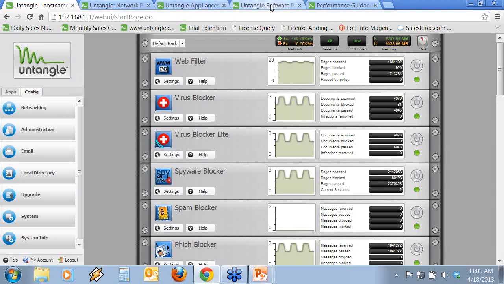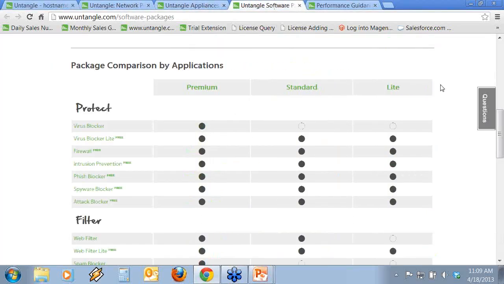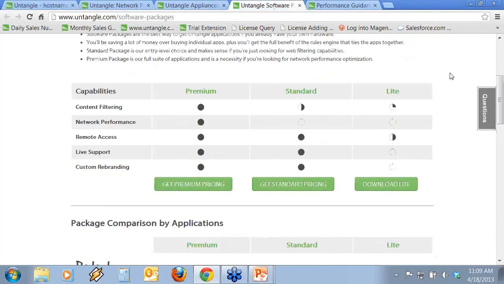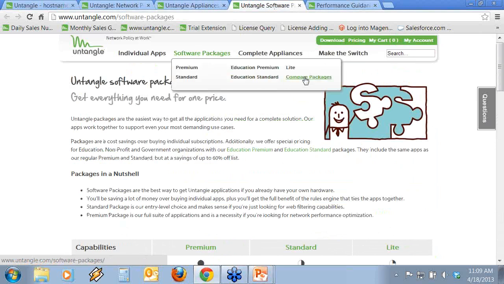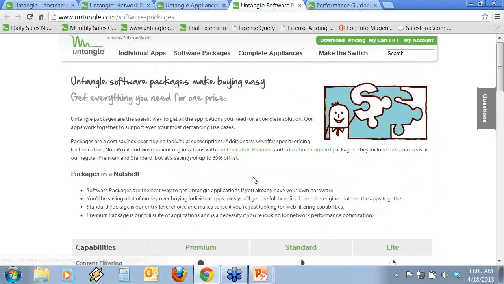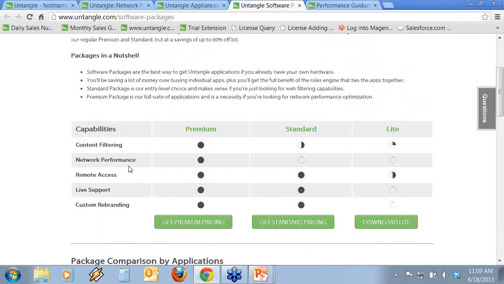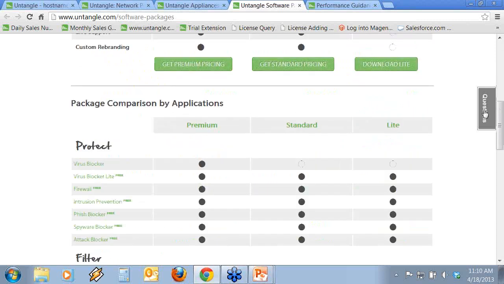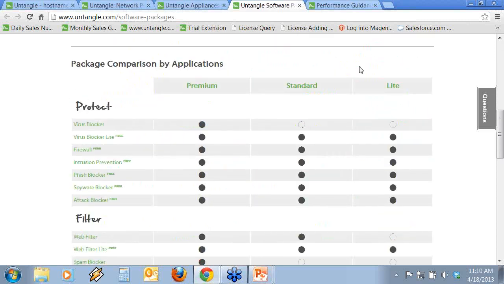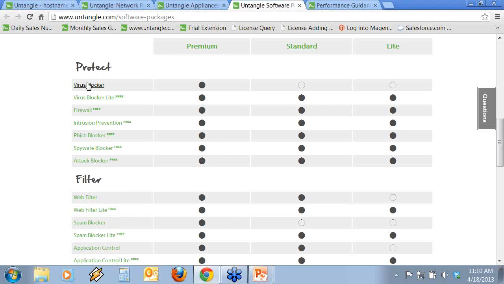And you can actually see there's a comparison page on the site. This is just clicking on the software packages, or you can click on compare packages on our website. And this is kind of a high-level overview. But if you scroll down, you can actually see the package comparison by applications. And one thing to note is each of these is a link on the left.